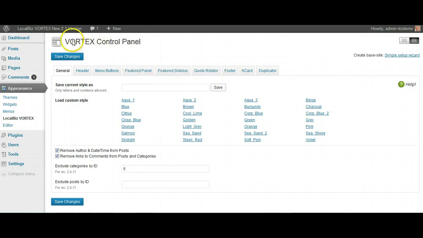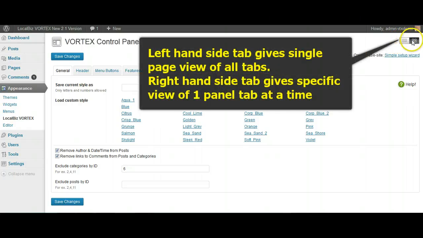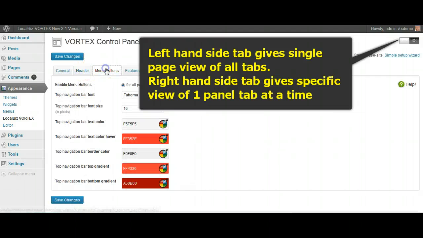And here in the Vortex control panel, what I'm going to do is take you through each tab and show you what's different as far as the upgrade is concerned. The first thing I'll show you here is on the right hand side. You'll see this little panel here, and basically when the right hand side is clicked, the one with the 4 square boxes, it indicates that all you're seeing is the control panel for that particular tab that's open, general, or if we click on this one, it's for header, menu buttons and so forth, and that's all you can see.